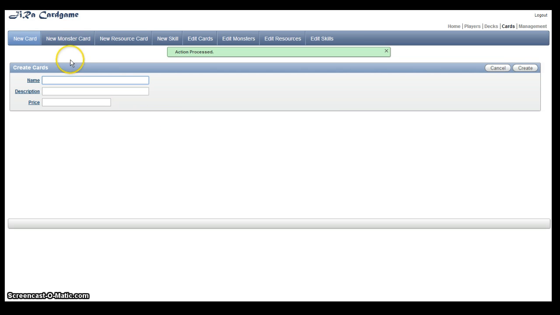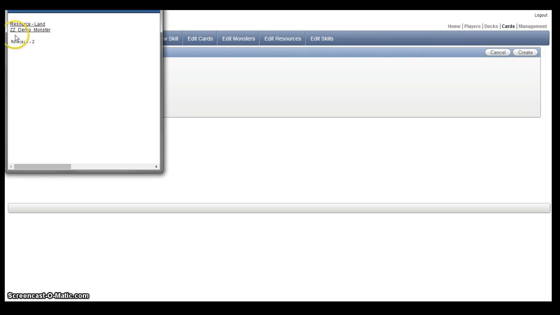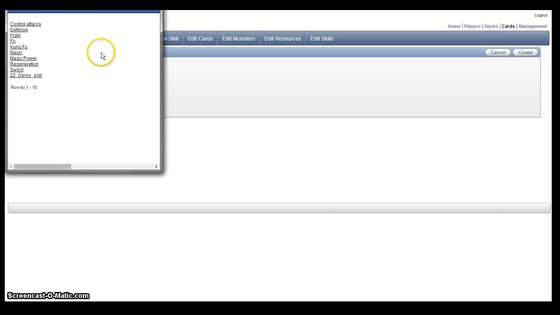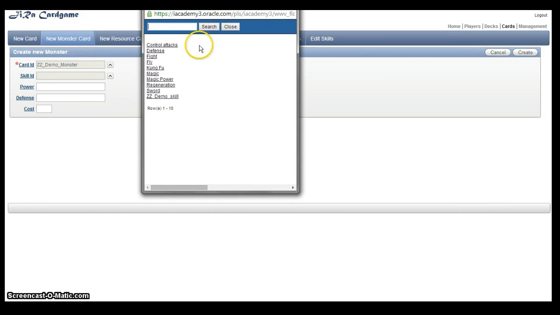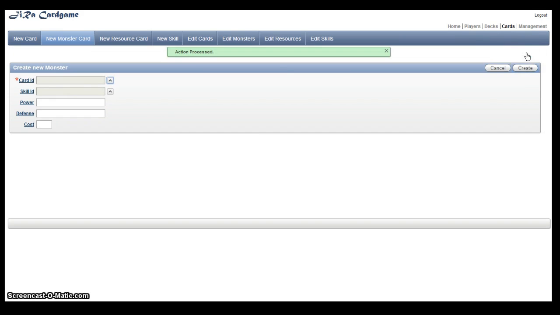And then I have to create the monster card here. The first thing to do is link this monster to the previously created card, which is here, and then fill the other parameters. I'm going to assign the new skill, the one I created before, here to this monster, and then some numbers for the rest of the data, and create it.